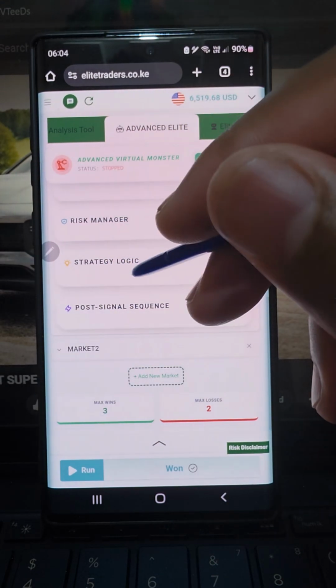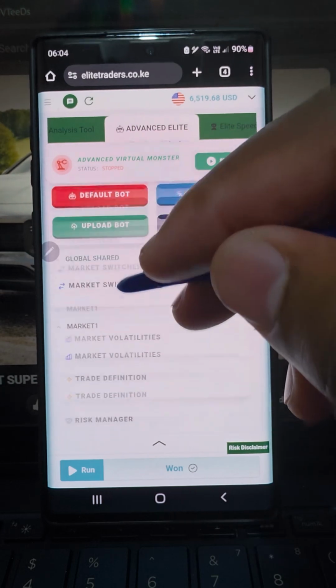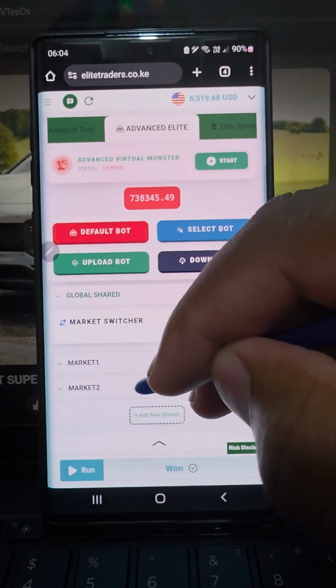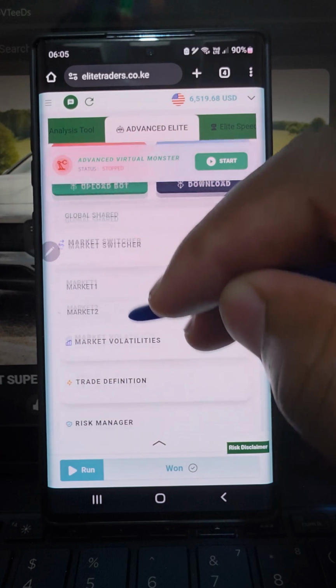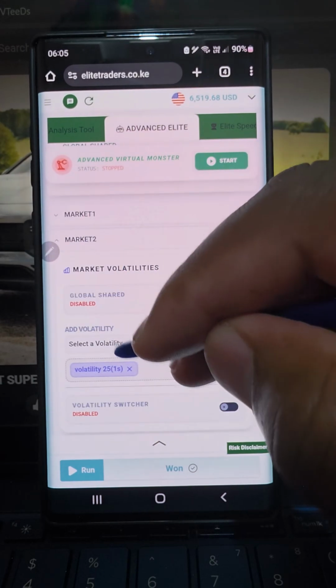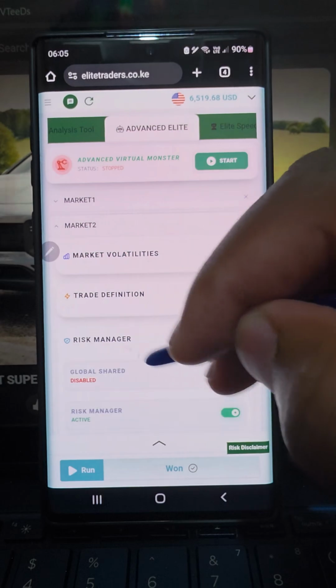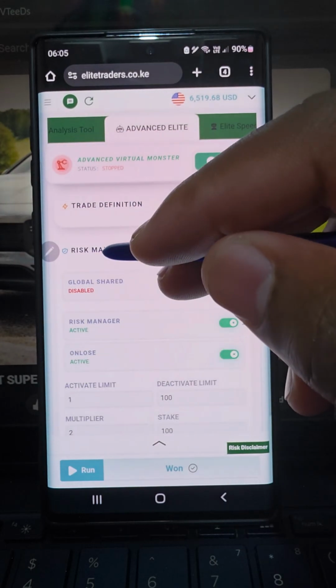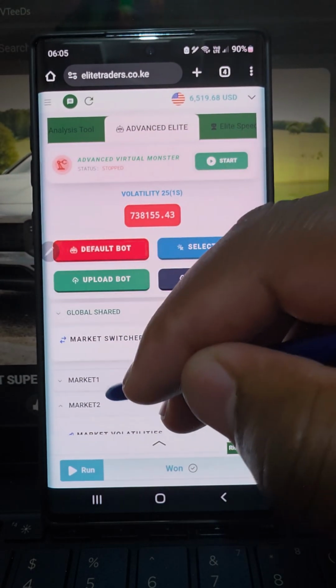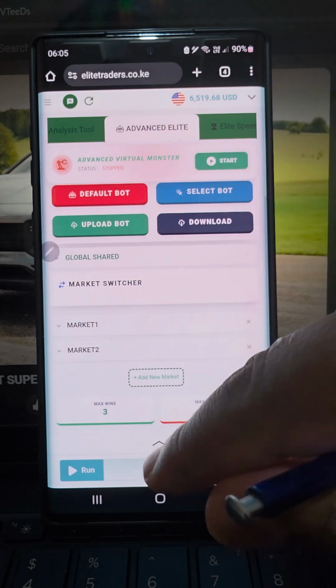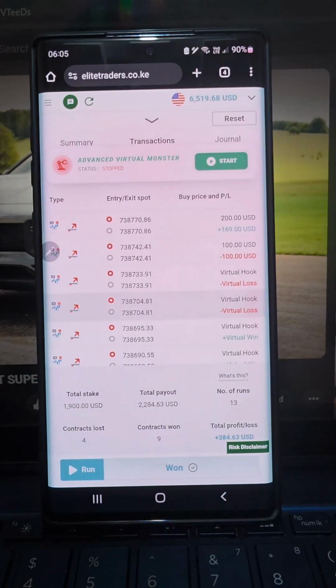Strategy logic, this one we are not using at the moment, so collapse there. Then go to market 2. Make sure the volatilities are the same as market 1. Then risk manager, set up your stake here now. Then you start your execution. Very simple, and you'll be in a position to get this kind of results.